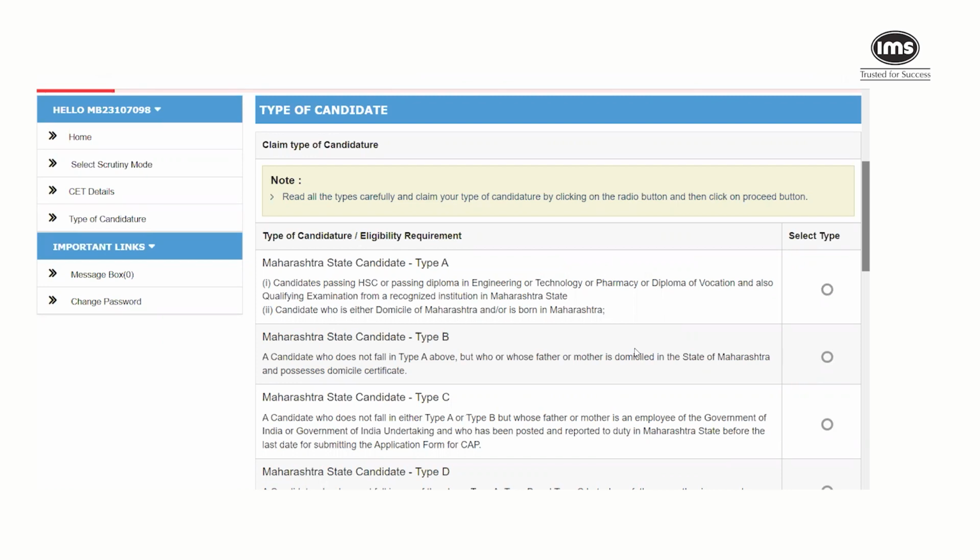Now, what do you mean by that? So there is a definition which is given for each and every candidate type that is there. So who is Maharashtra State candidate type A? Somebody who has passed HSC or passing diploma in engineering technology and also qualifying examination from a recognized institution in Maharashtra State. And two, candidate who is either domicile of Maharashtra and or is born in Maharashtra. So pay attention to the 'and/or' that is mentioned, right? So here it says candidate who is either domicile of Maharashtra and or is born in Maharashtra.